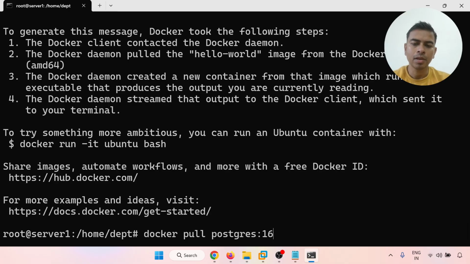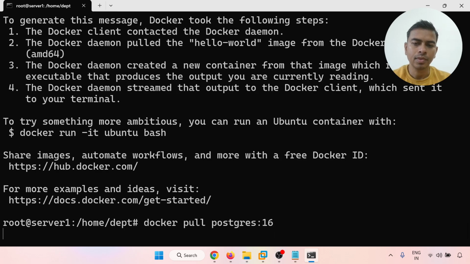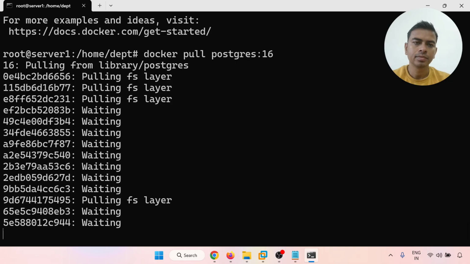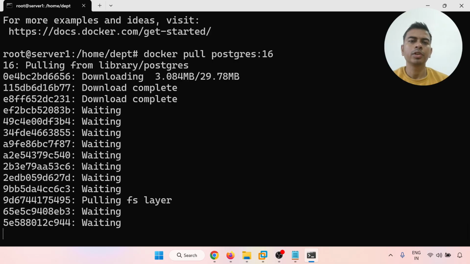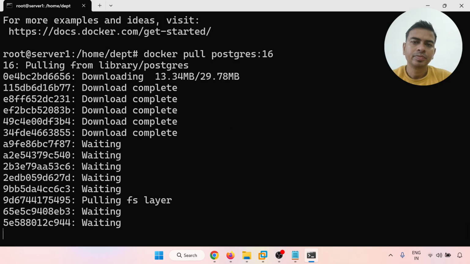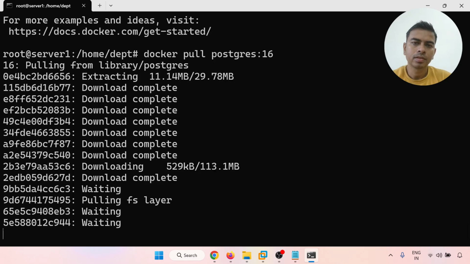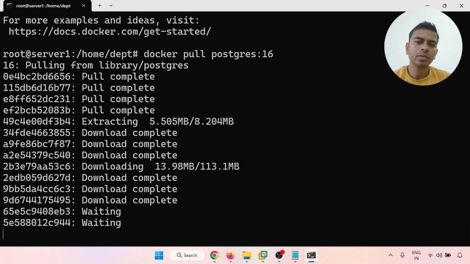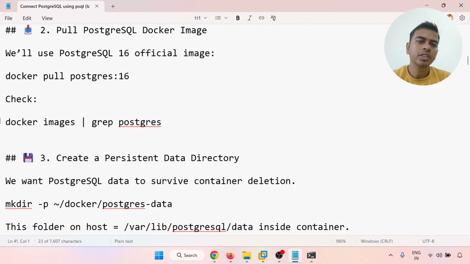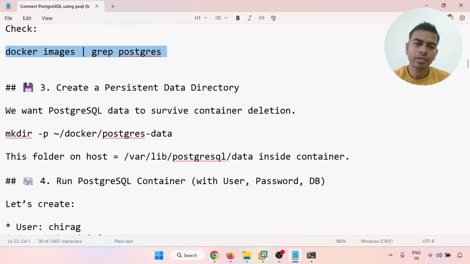Postgres, and I'm pulling version 16. So it starts pulling, the download has started. Meanwhile we can discuss the next part. Then we'll check whether the Docker image exists or not.